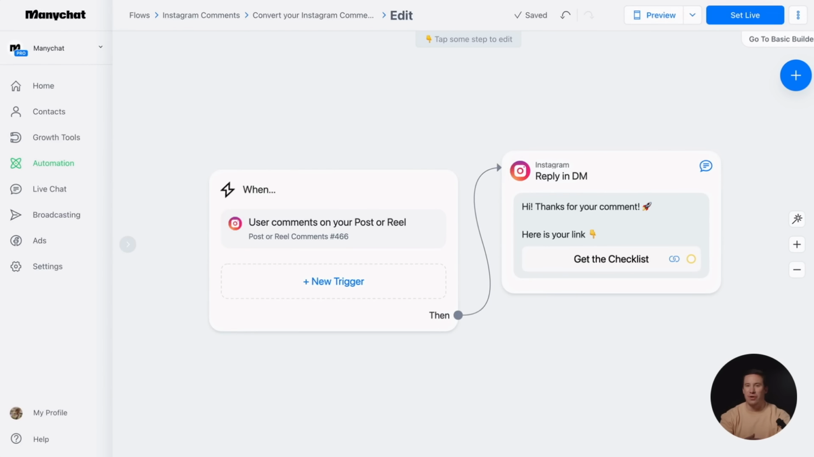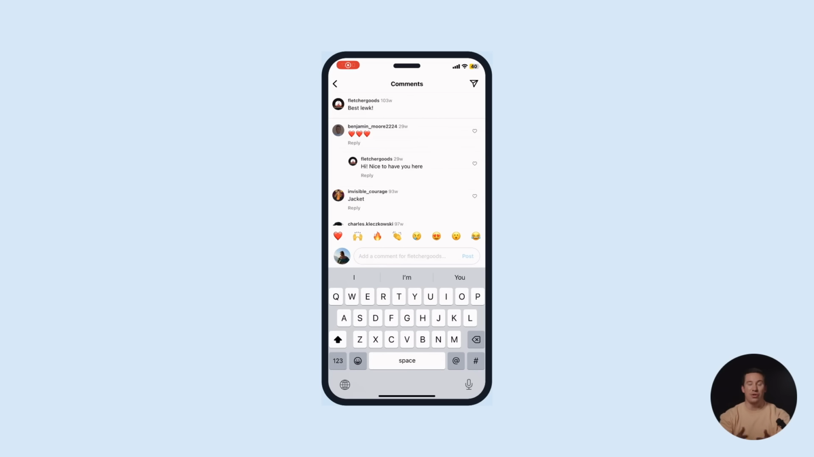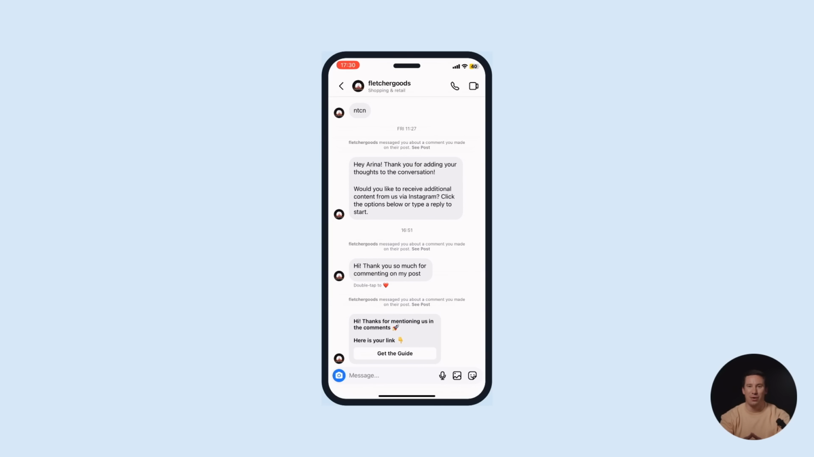Today, we'll walk you through the process of setting up Instagram comments automation. This cool feature lets you automatically send a direct message to users who comment on your posts, providing a personalized experience without any individual effort. With comments automation, you can turn comments into sales by sending your followers a reply message with a link to buy your products or sign up for webinars or events.